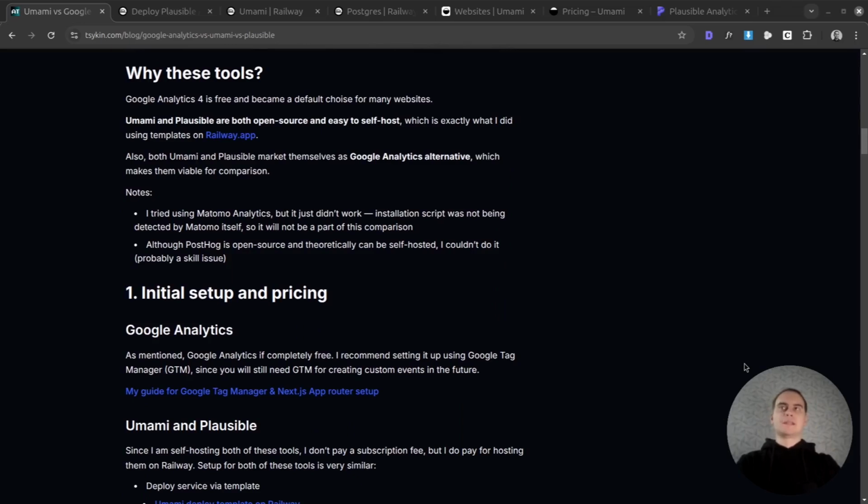Google Analytics 4, I guess it's quite simple. It's free and it has become the default choice for a lot of websites. It's basically an industry standard for web analytics. And Umami and Plausible, why those two specifically? They are both open source and very easy to self-host, which is exactly what I did using railway.app. This is a hosting solution. And also both Umami and Plausible market themselves as Google Analytics alternatives, which I think makes them viable for comparison.